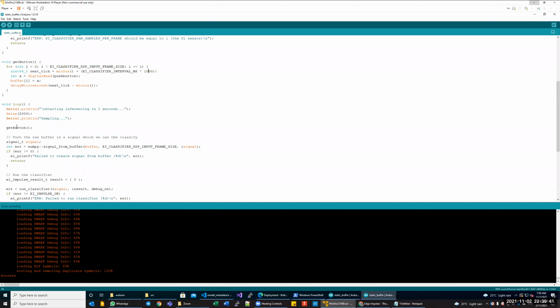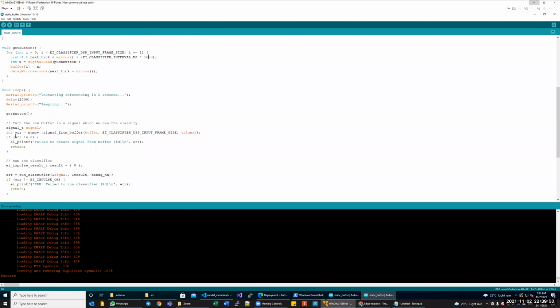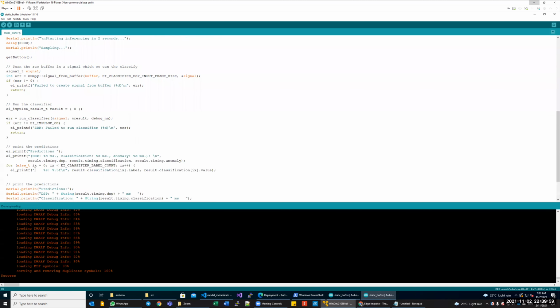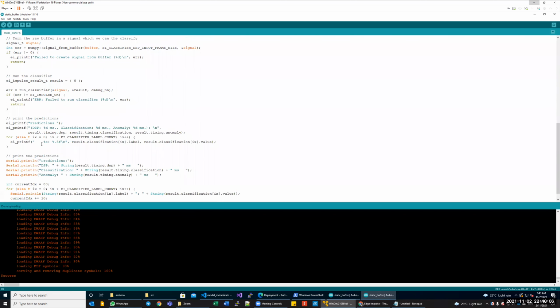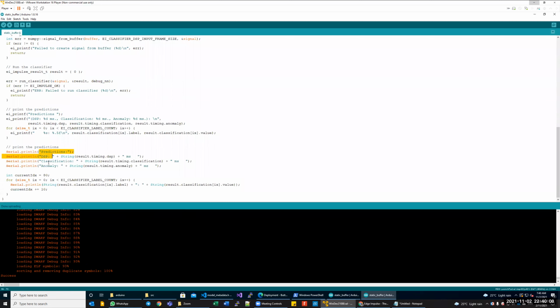Okay, so we will get the button data. So if you press the button, you will get a 0. If you let go of the button, it will go to the high. Okay, so then once you get the data, it will pass through the model, the classifier, and then it will try to make an analysis of it. So all these things, ultimately you're just passing the data that you obtain into the model itself, the classifier, and it will then print out the predictions, whether there's any anomalies, and the results of the classification itself.